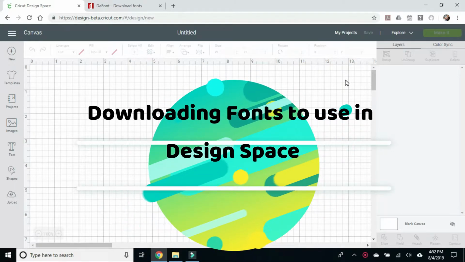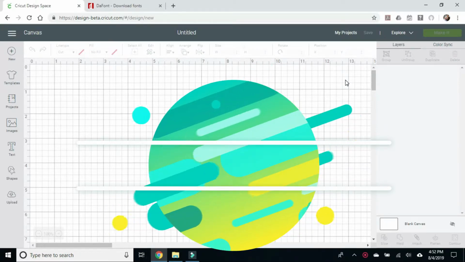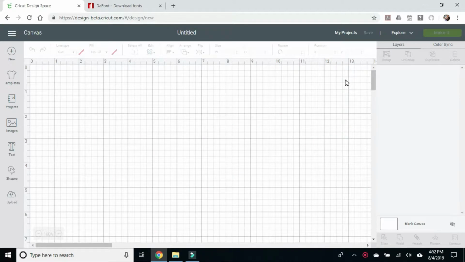Hello, everybody. Today I want to talk to you about fonts, specifically how to download and use fonts in Cricut Design Space. Now, you notice I didn't say download your fonts into Design Space because that's not how it works. Your fonts are going to be installed onto your system. When you download these fonts, you can use them in any program that you want that uses fonts. It's not specific to Design Space.